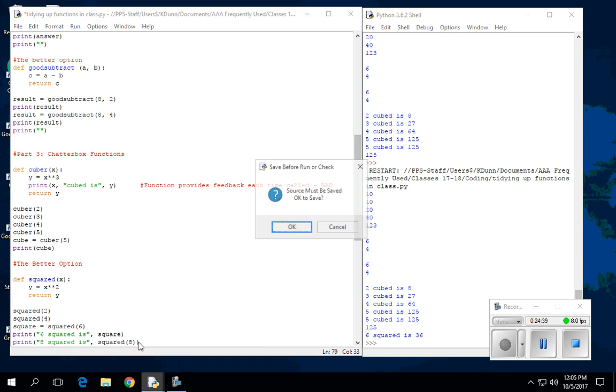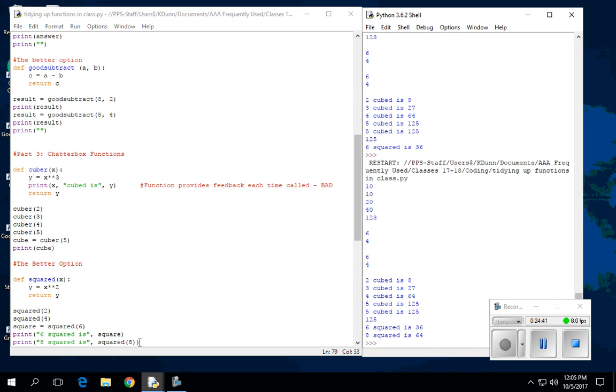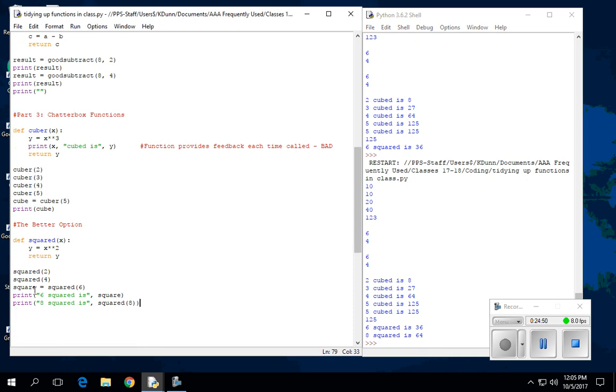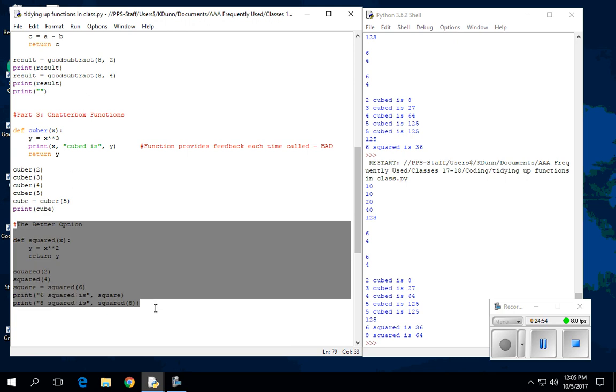And I can call that and run it, and it works. See? There you go. I can actually do that as well. It's not a problem. Again, I can only do that because I have that return y in there. So lots of different ways to do those things. This is definitely the better option in this case.